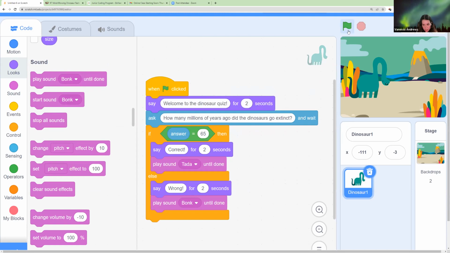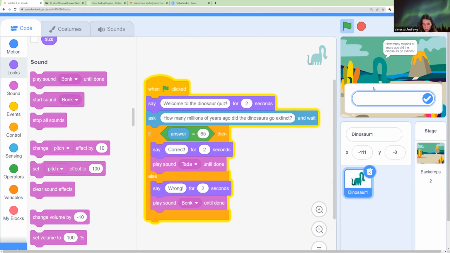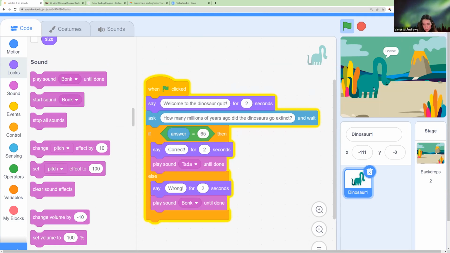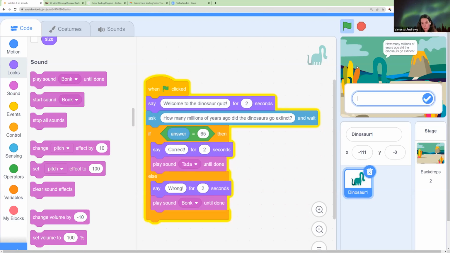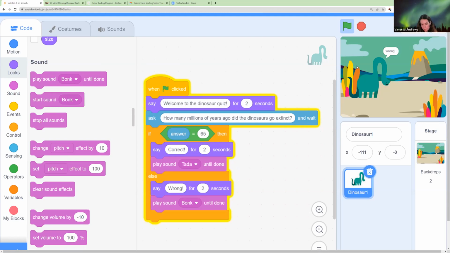So now I'll just demonstrate what this does. You click the flag. If you give it the right answer, which in this case is 65, it should play this sound. And if you give it the wrong answer, it should play the other sound. Okay, with 9. Yeah, there we go.